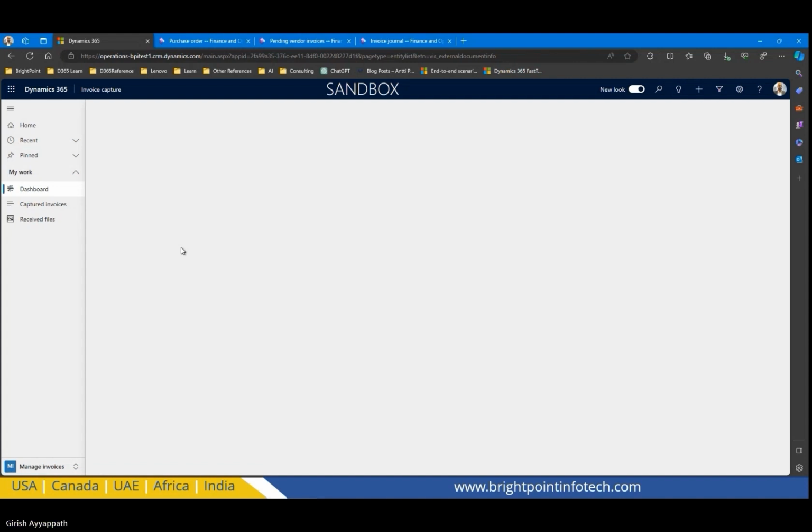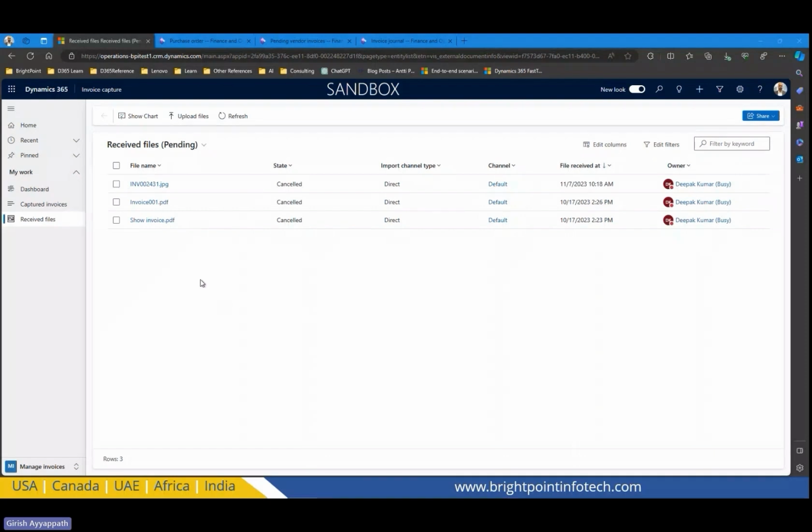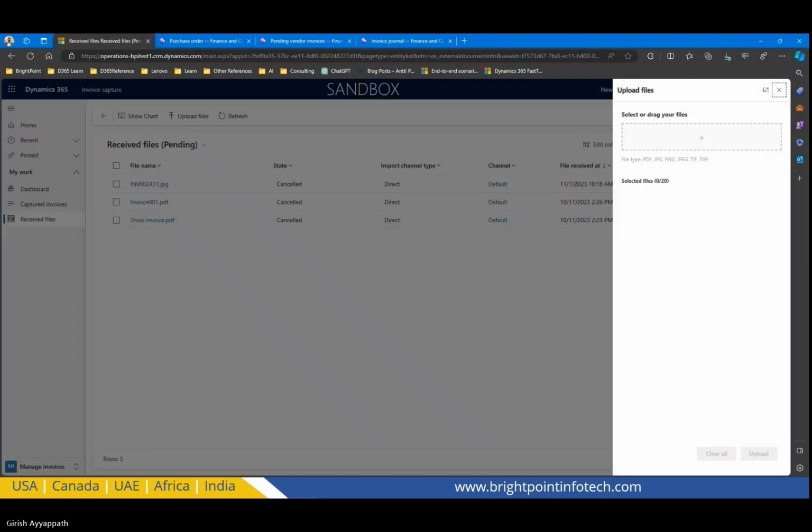These are all some data which has been cancelled. Let me show how to upload a file and see how this capture function happens, using upload a file. I will drag and drop this file in this place.